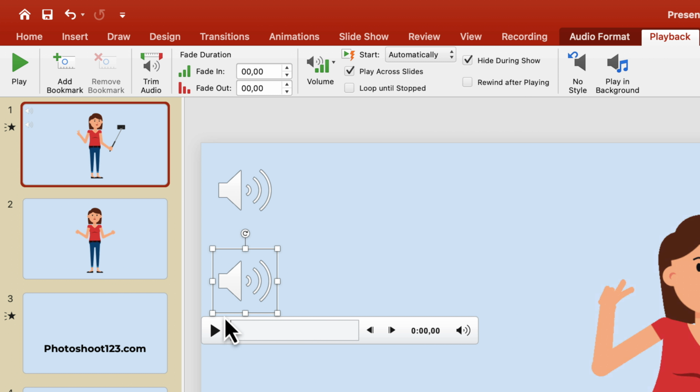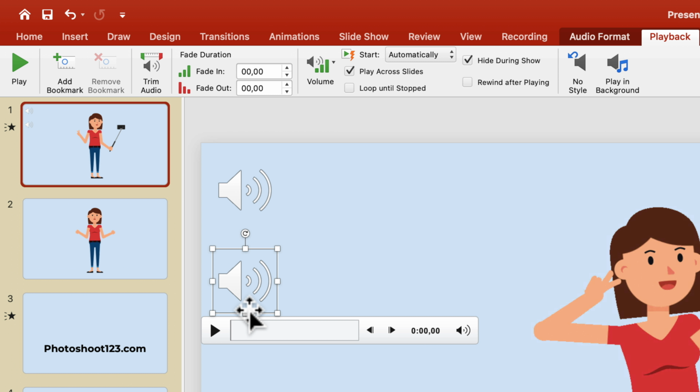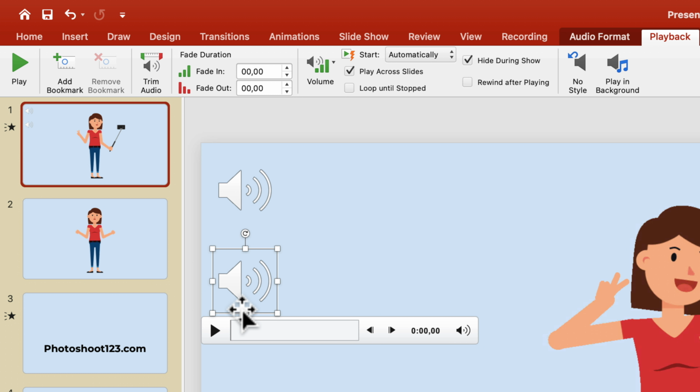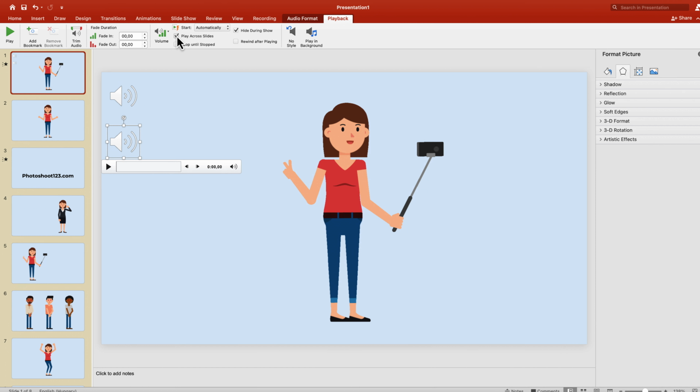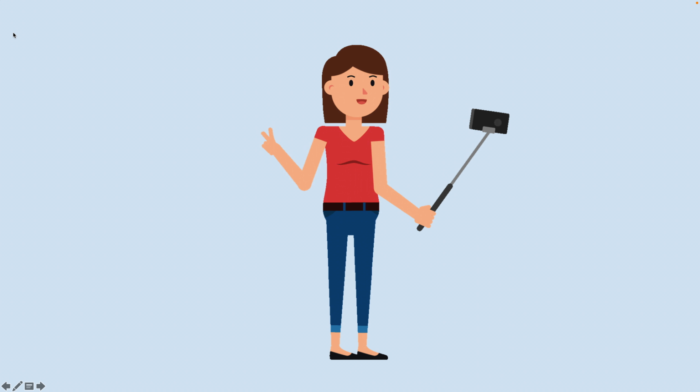Play across slides, because once it starts playing, you want it to keep playing all the way to the end of your presentation. My bad again. So slideshow, play from start.